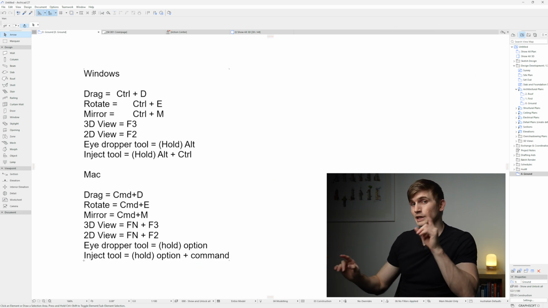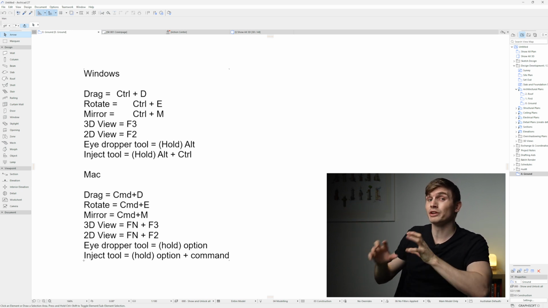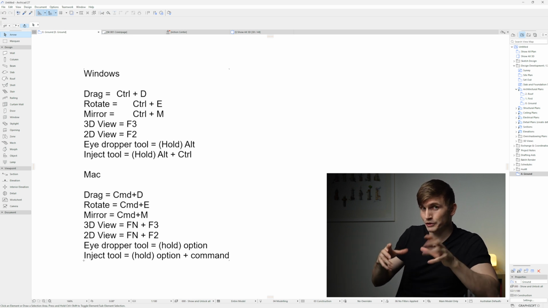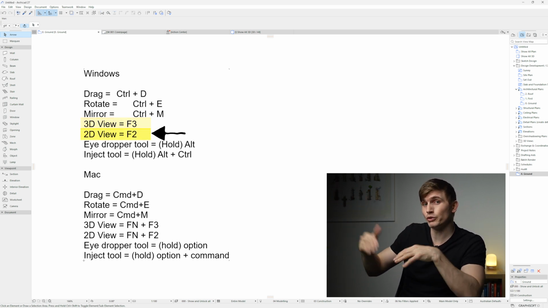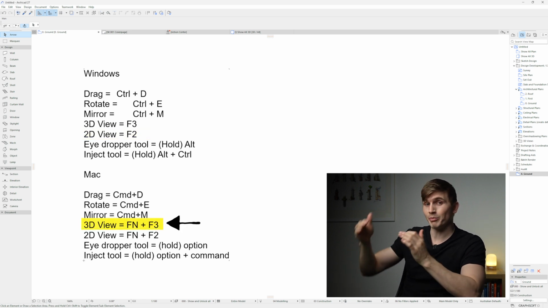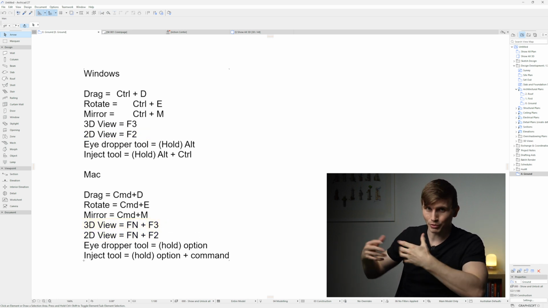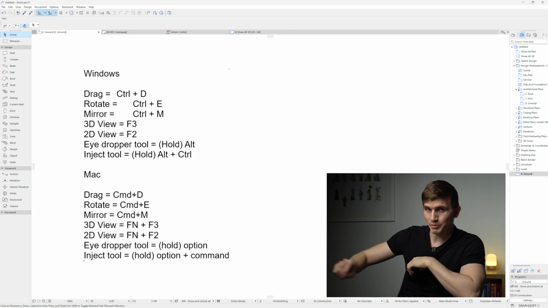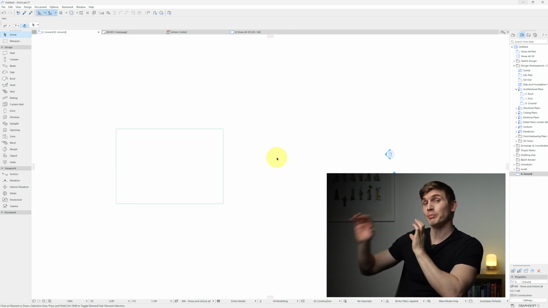Now, I want you to take a screenshot of all these shortcuts just here. We'll be using these to navigate through ArchiCAD really quickly and effectively. So if I say go to our 3D view, you'll see the shortcut just on that right-hand side, say F3, or if we go back to our 2D, we'll go F2. And we've got the Mac equivalent just down below. These are the most common, and I use them for every single project. So take a screenshot or write them down, as they're going to make you so much more effective while you're using ArchiCAD. Now, back to our slab.